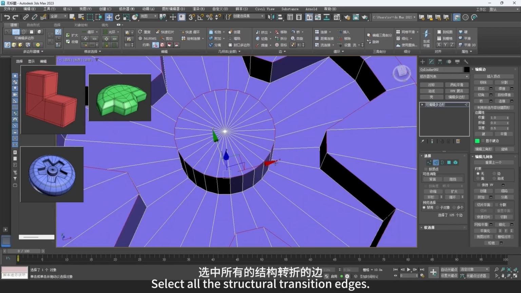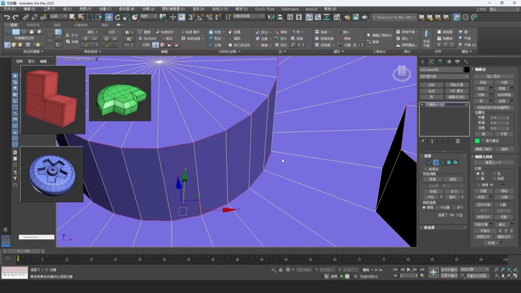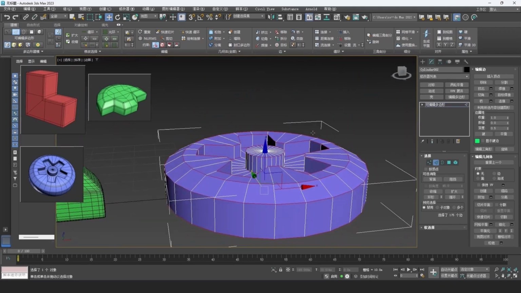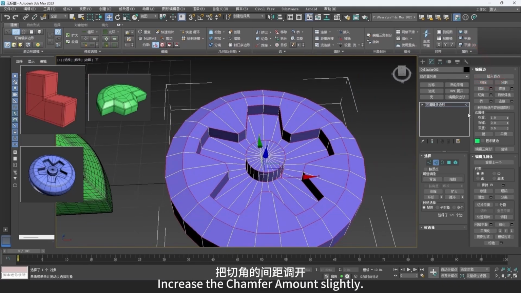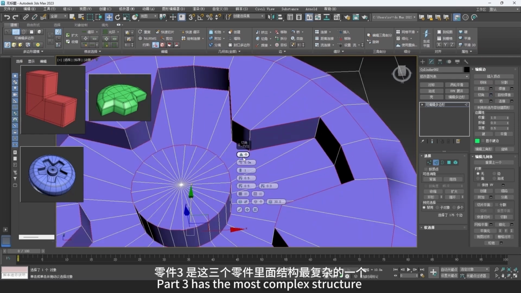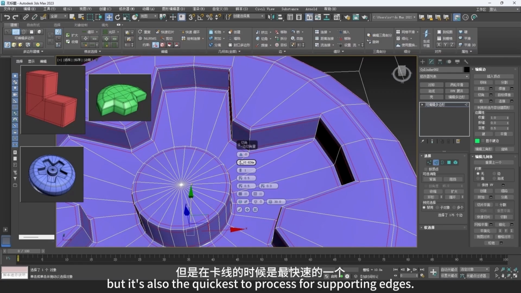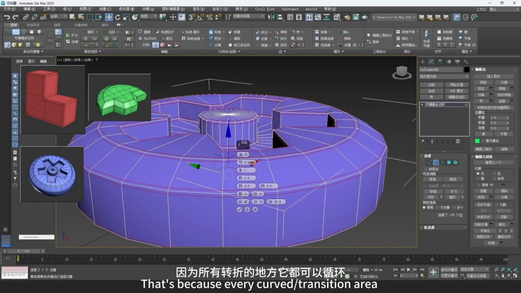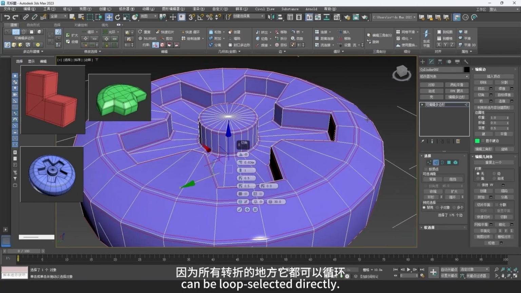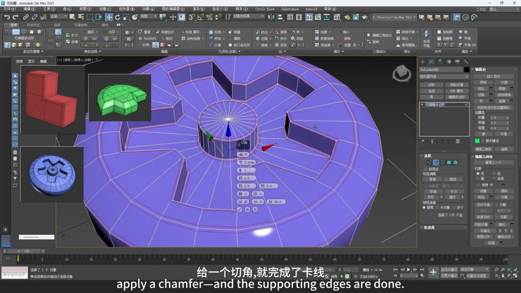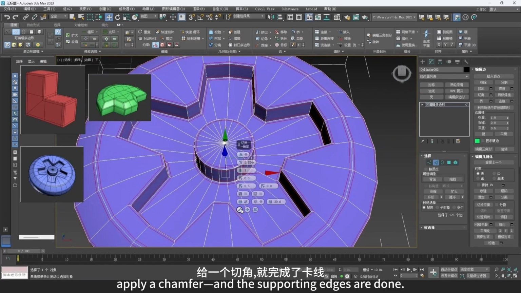Select all the structural transition edges. Then, open the chamfer dialog. Increase the chamfer amount slightly. As you can see, Part 3 has the most complex structure among the 3 components, but it's also the quickest to process for supporting edges. That's because every curved or transition area can be loop selected directly. Once you've selected the loops, apply a chamfer, and the supporting edges are done.